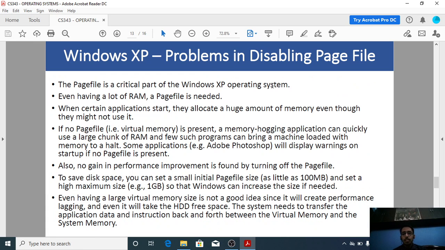What are the problems in disabling page files? Page file is a part of Windows XP operating system. Even if we have a lot of RAM, a page file is still needed, since when certain applications start, they allocate a huge amount of memory, even though they might not use it. There are some applications like Adobe Photoshop which will display warnings on start if no page file is present. Even no gain is found by turning off the page file.